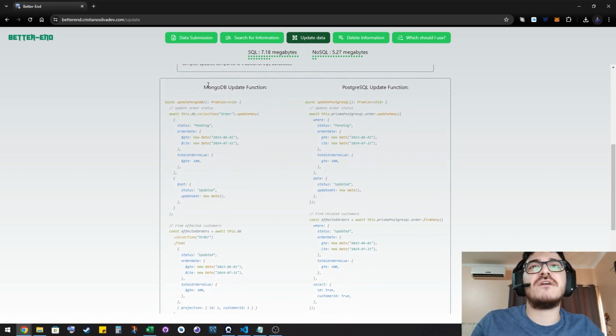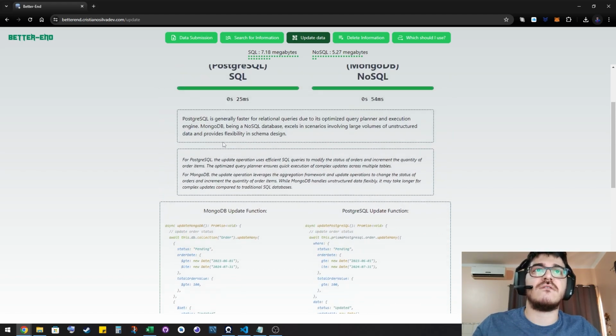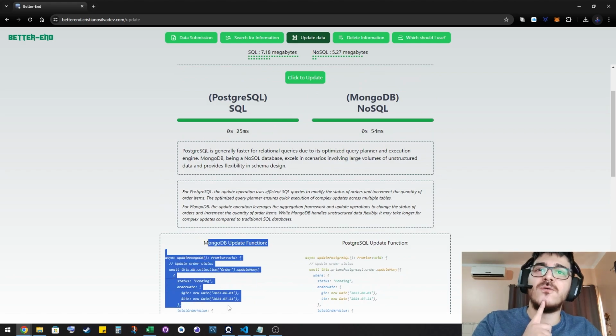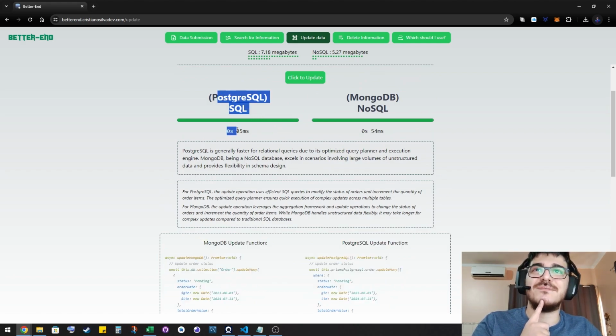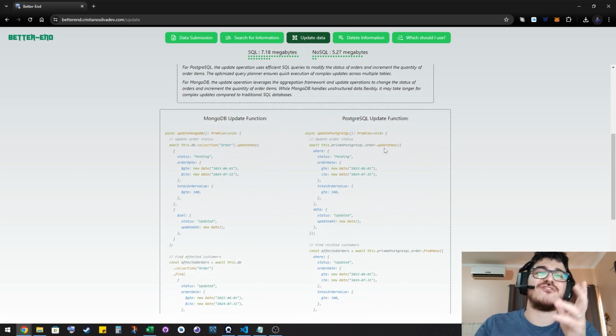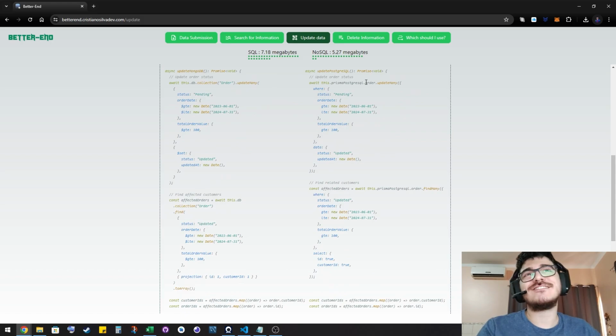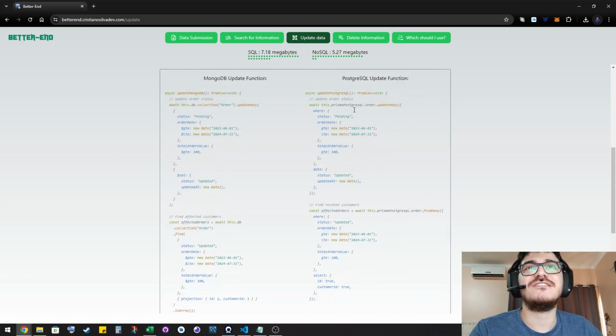And I left the functions right here for you guys to actually look at. This is the MongoDB and the Postgres. This is the PostgreSQL, MongoDB. I have to change orders. I'm so sorry about that. But for this video, it's going to be like this. As you can see, it's different.